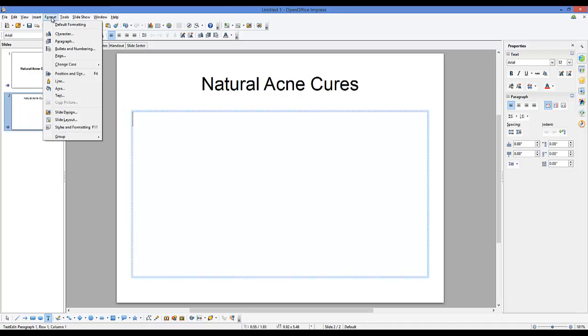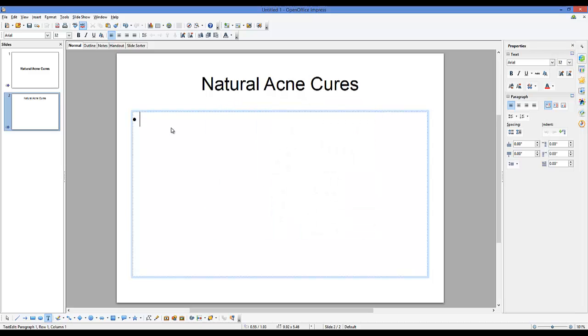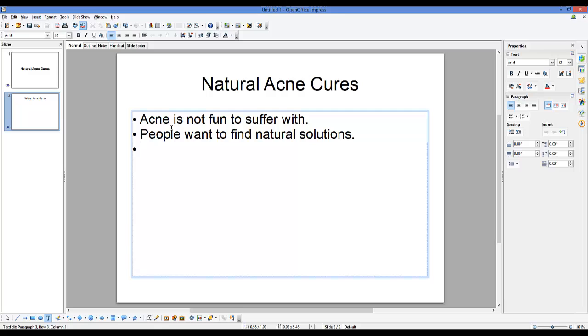And then we're going to choose format, bullets and numbering. And you want to select which kind of bullet points you want to use. So we use these larger circles, and go ahead and click OK. And now we can type in our content. So acne is not fun to suffer with. People want to find natural solutions. You can wash your face.